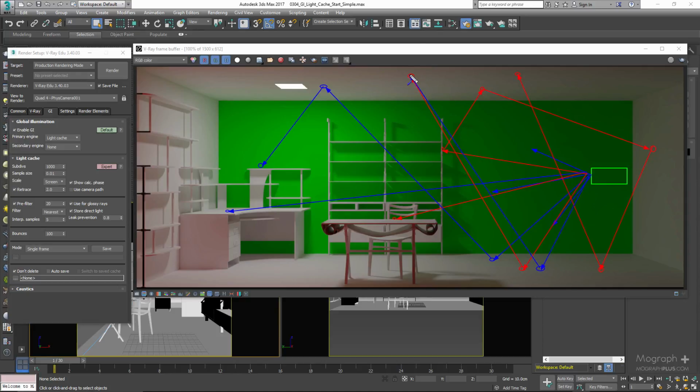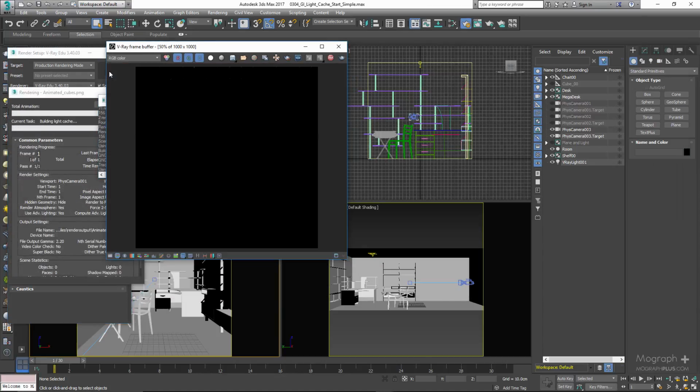The number of bounces will be conveniently controlled by a parameter called bounces. Right now it's set to 100, so each ray can bounce up to 100 times, but obviously most rays wouldn't need that many bounces. You can go ahead and check out the previous lessons and see how light cache compares to other GI solutions in the way they work. Now let's start discussing light cache parameters. Let's render the scene and see what we get with the default parameters.